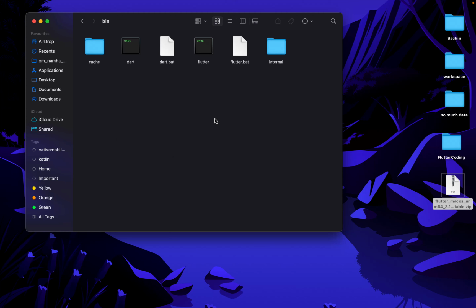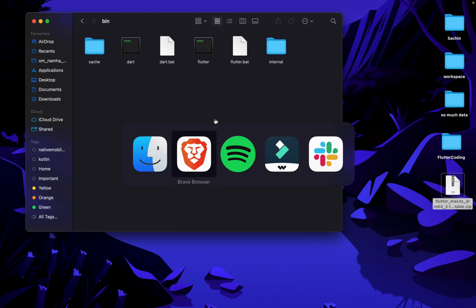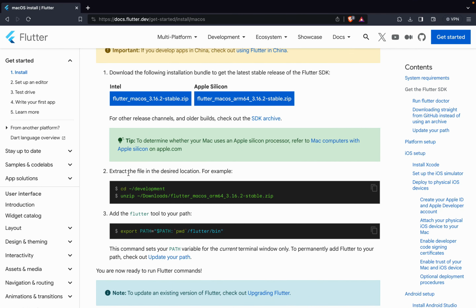Now let's get back to that installation guide and check the next steps. This is the second step. Basically just create one folder. Here they are showing the folder name as development and unzipping the downloaded SDK zip folder, which we have already done. In the next step we need to add the Flutter path, where we have installed the SDK, to the path variable. Basically we need to export the Flutter SDK path so that we can access Flutter from anywhere.